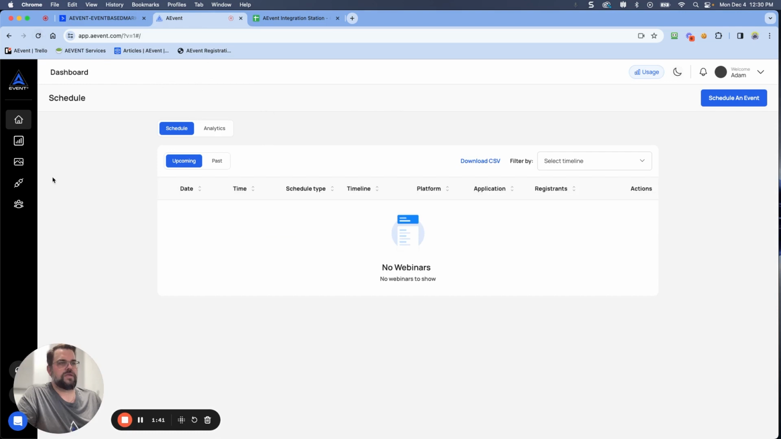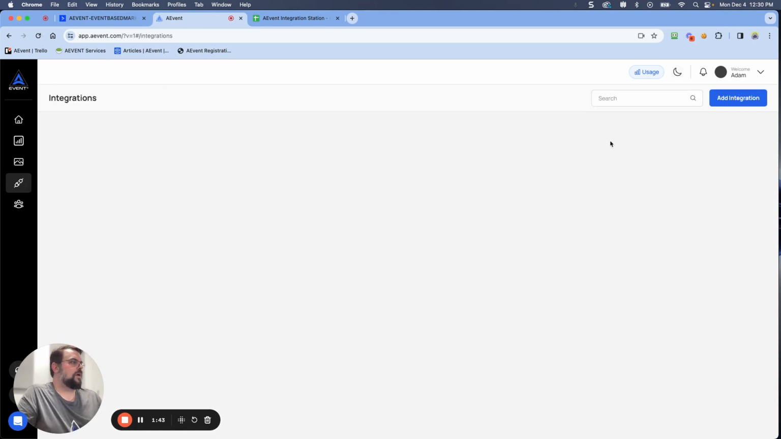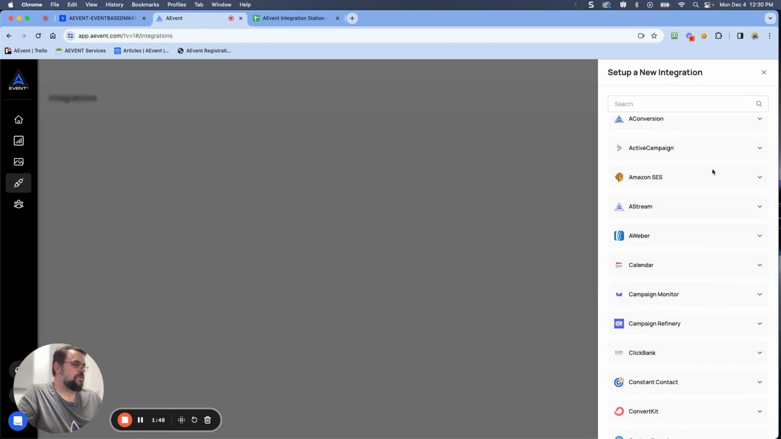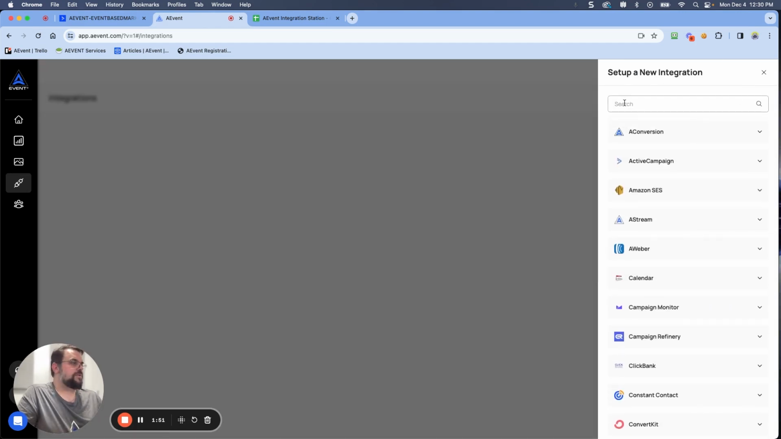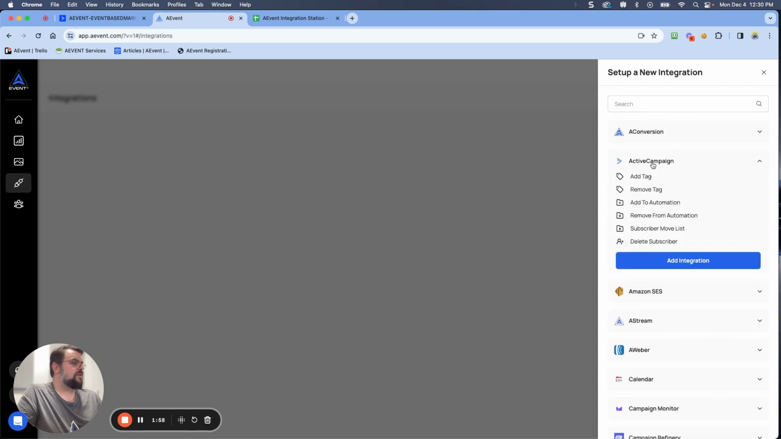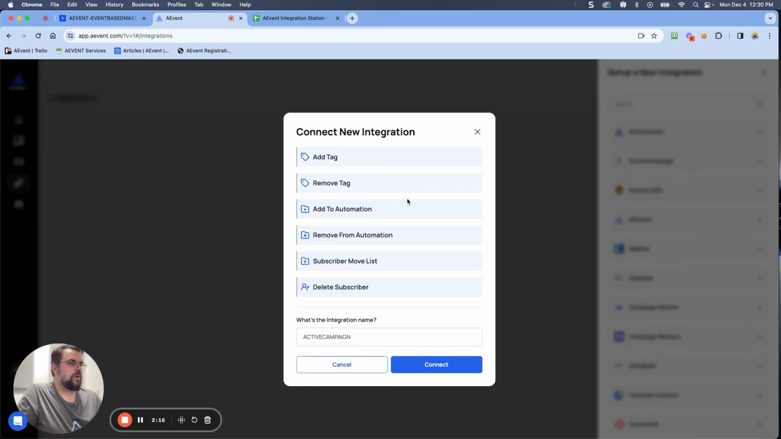So what you want to do is go into integrations and click the add integration button up in the top right. You'll find all the integrations that we go with. It's alphabetical order, but you can also search too if you're not looking at something that's at the top of the list like we are with ActiveCampaign. So you click on the integration, and once you click on it, you'll see what's available inside, what you're able to do with AEvent and ActiveCampaign once you make the connection. We're going to want to add integration.